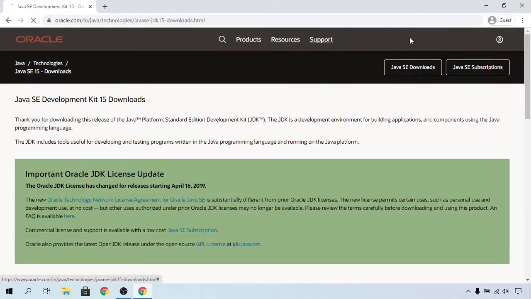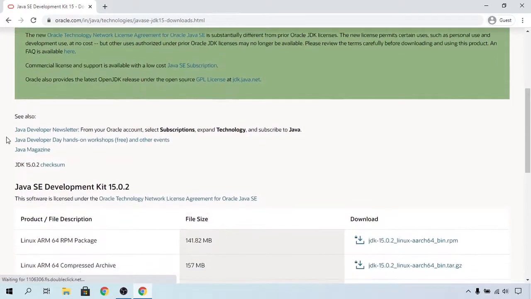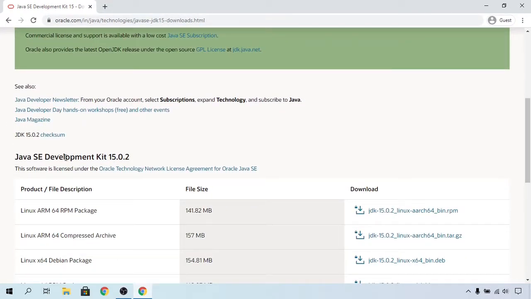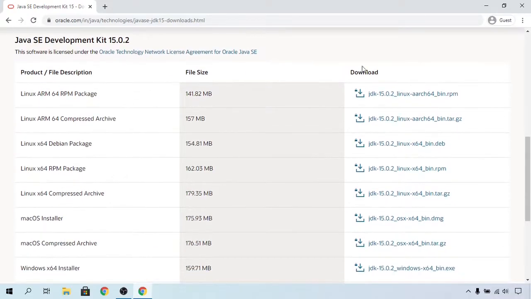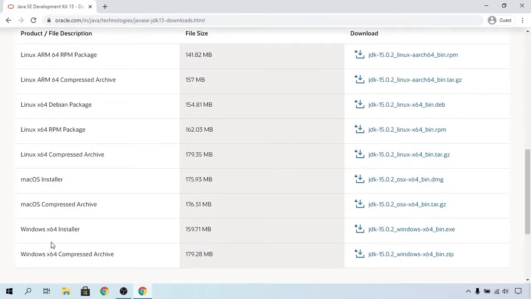So in here we have to scroll down and search for Java SE Development Kit 15.0.2. So the version of Java right now is 15.0.2 at the time of making this video. As I'm using Windows, I will download the Java Development Kit for Windows. So just search for the Windows option here. My architecture is 64-bit, so I will download the Windows 64 installer from this link.